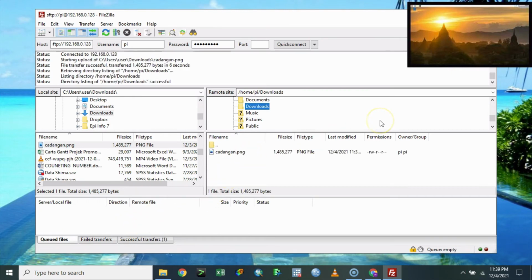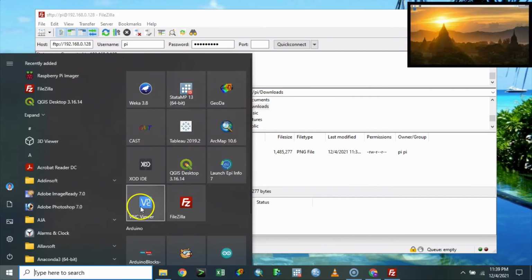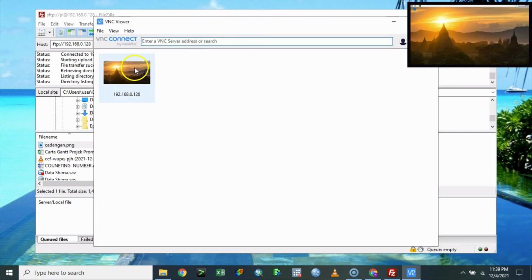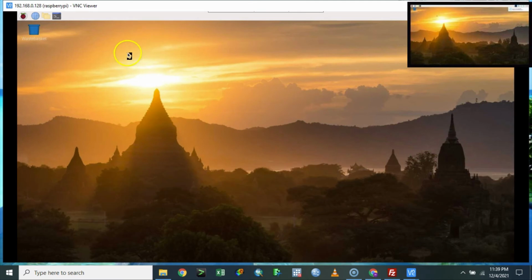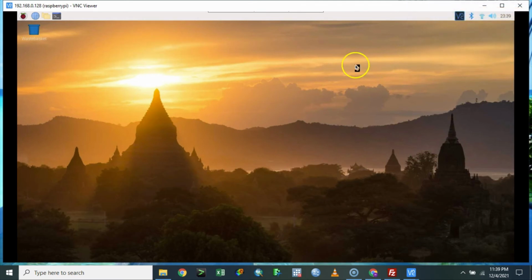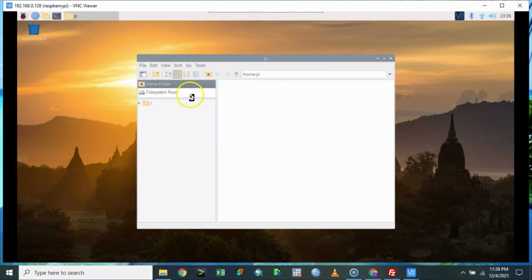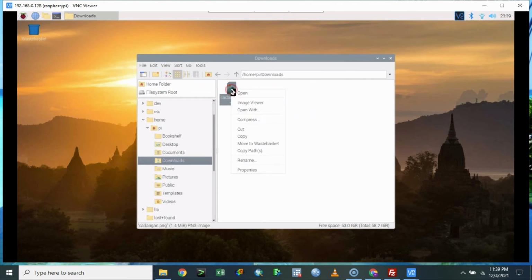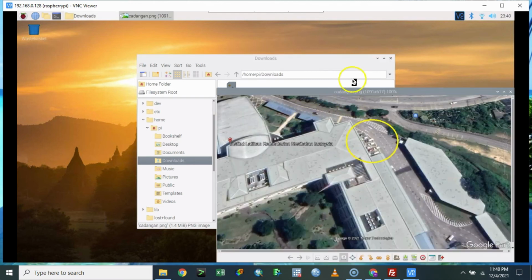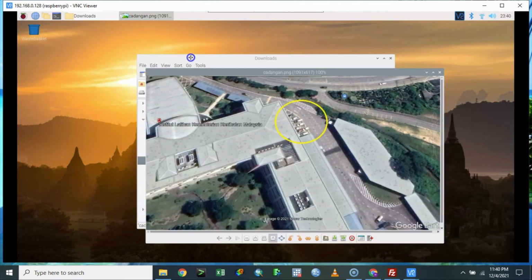function. So let me open my Raspberry Pi using the VNC so that you can appreciate what is happening in our Raspberry Pi in terms of the data that we just shared. So now I'm already inside the VNC, and I can go to this folder, and then navigate into the download folder to see whether the file just now, which is the cadangan over here, is indeed available inside my Raspberry Pi. So I can observe the output from here.